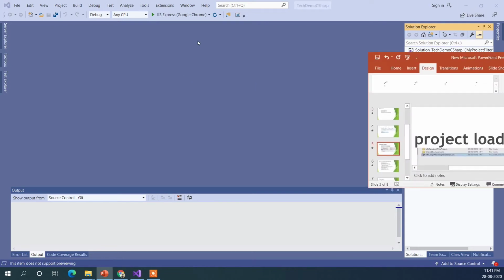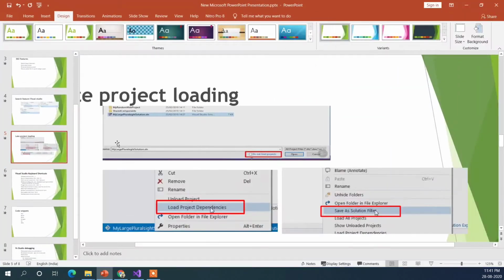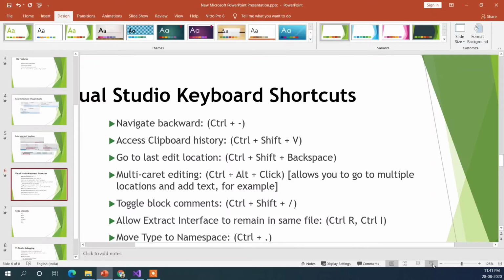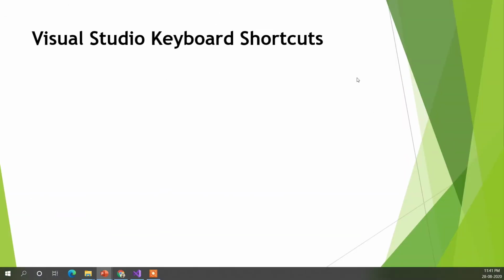So next one we have is Visual Studio keyboard shortcuts. These are the shortcuts which we might not be using. We all use Control K D, Control K C for commenting and formatting, but these are some different ones which I have noted down.